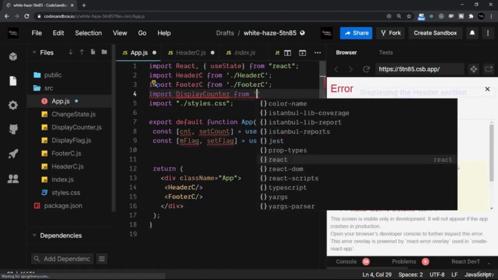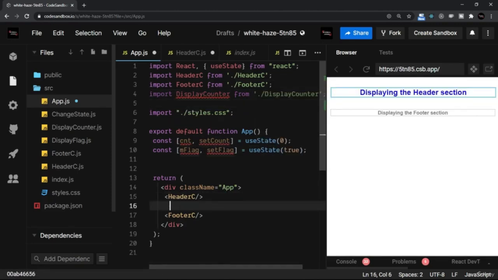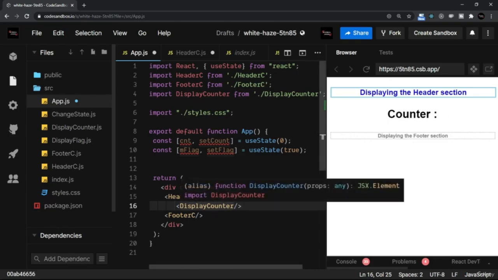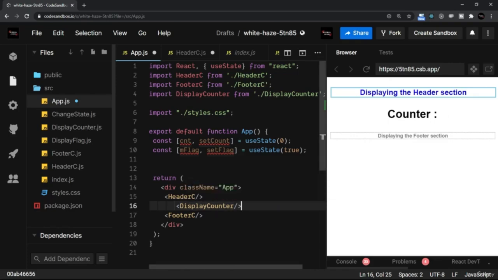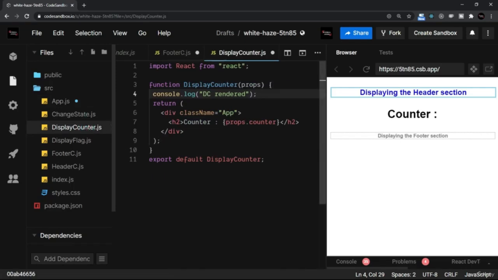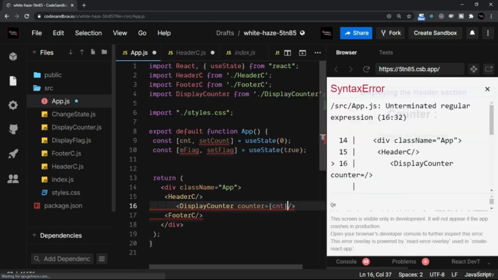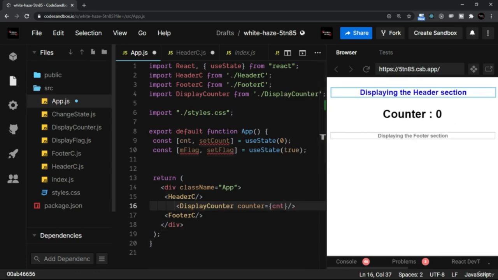from the respective file, and let me also use the DisplayCounter component here. So now it should display the value of the counter, but the problem is I have not yet passed that value as an attribute. In DisplayCounter, I am using a property called props.counter, which certainly I can write here. So I'll go back to app.js, and here I'm going to define the counter property, that is the attribute, and I'm going to pass the cnt. So now you see that we have the counter getting displayed.